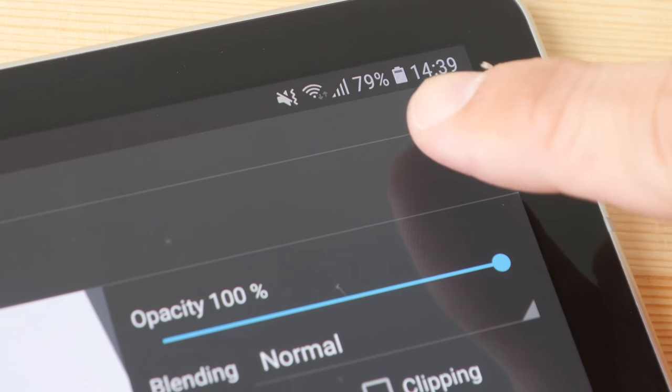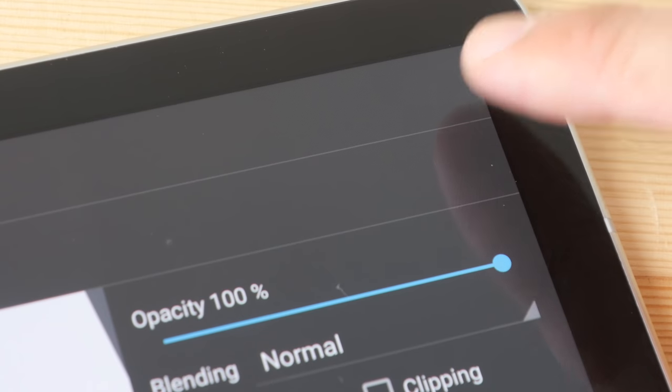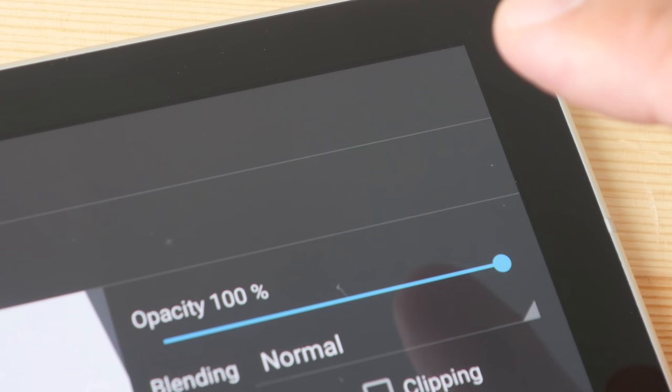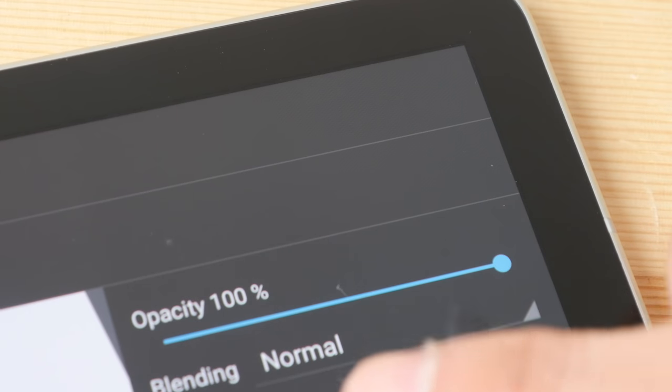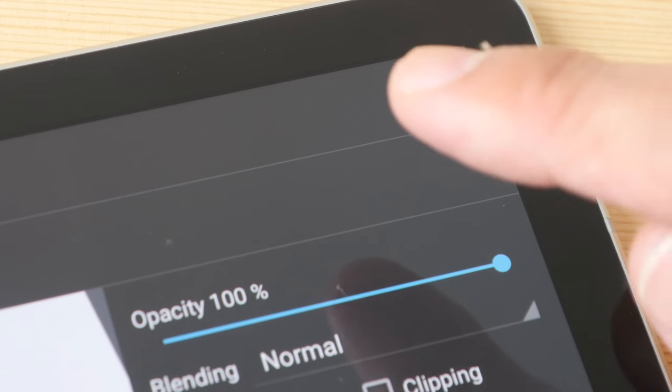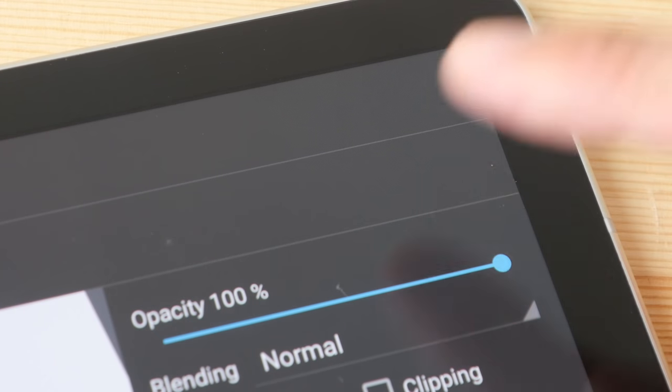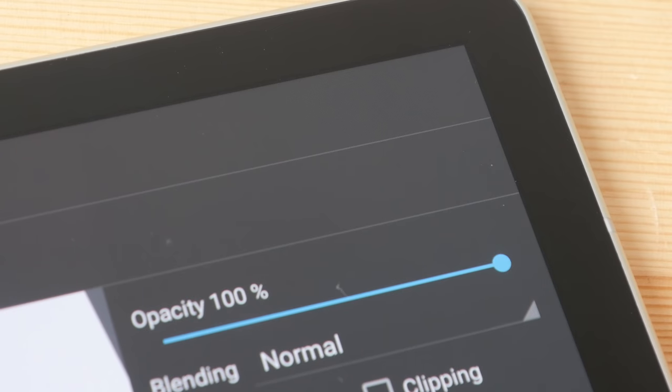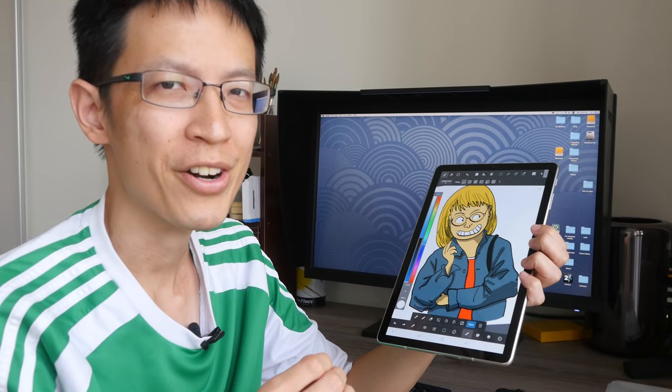By the way, battery life for the Tab S4 is fantastic. You see that 79%? I've been working on this non-stop for 2 hours and it dropped from 100 to 79%. So that's like 10% for each hour. So for 100%, you can get 10 hours worth of work done on this tablet. This tablet is definitely very capable.